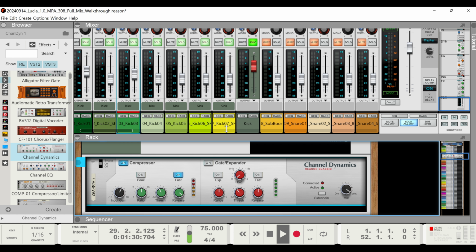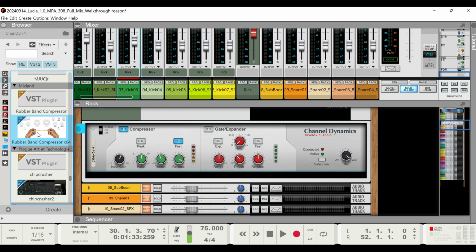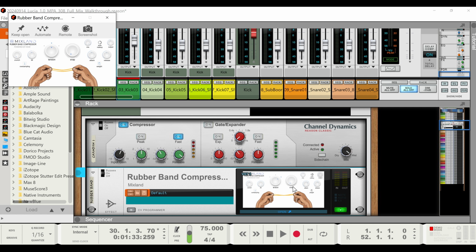Perhaps we could even serialize this compression. Huh. Rubber band. I suppose we could do that as well. This is a very interesting plugin.